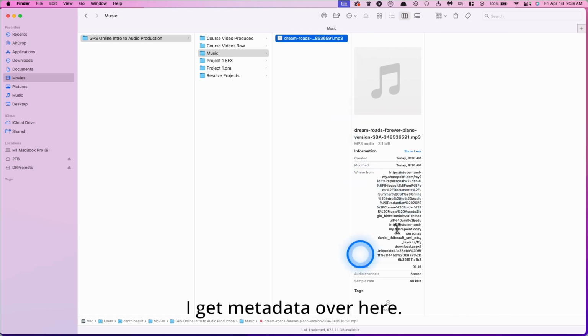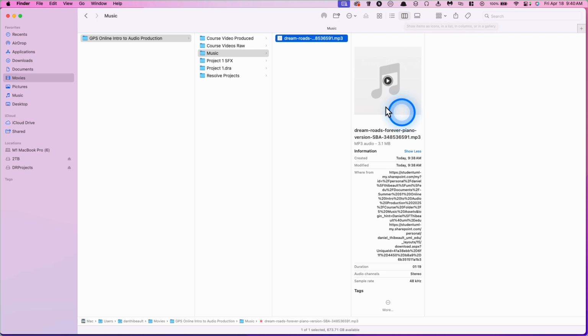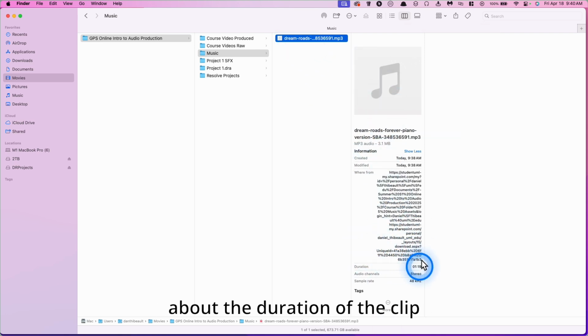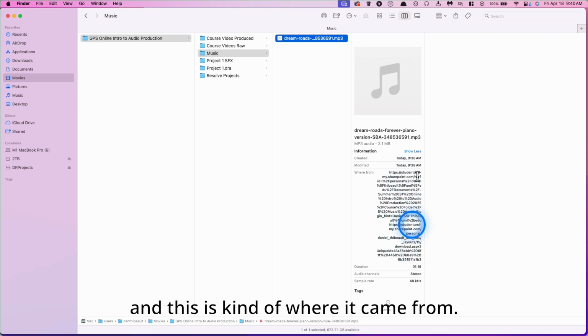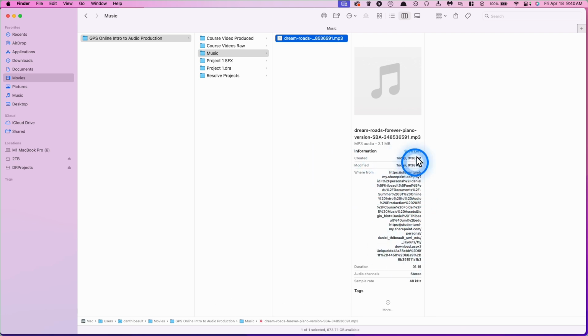I get metadata over here. If you are in column view on a Mac, when you highlight the file, you get all this information about the duration of the clip, and this is where it came from. It looks like it's pointing back toward my OneDrive folder. The date it was created, the size, that type of thing. And you can sample it in here too, just so you know.